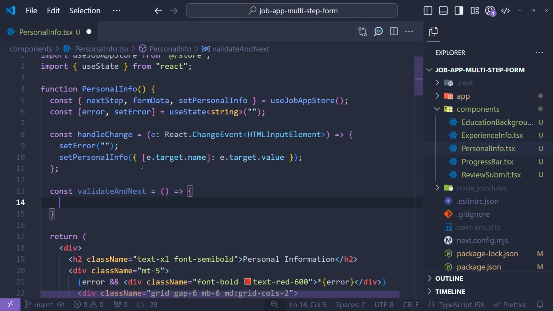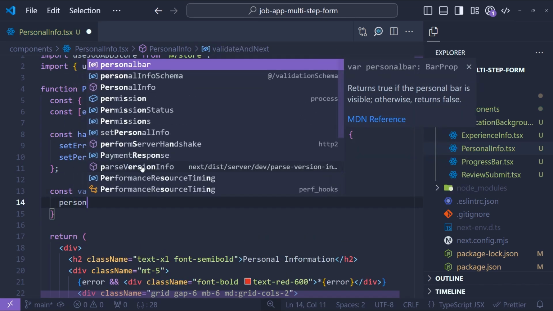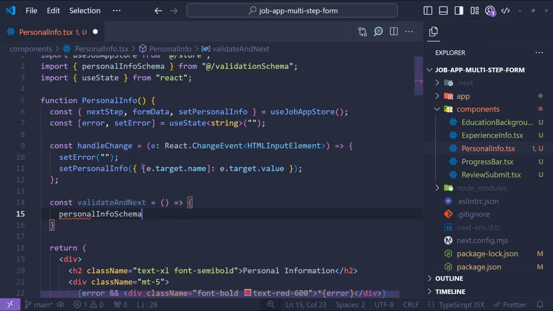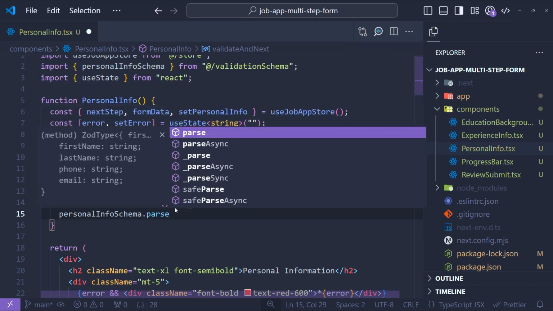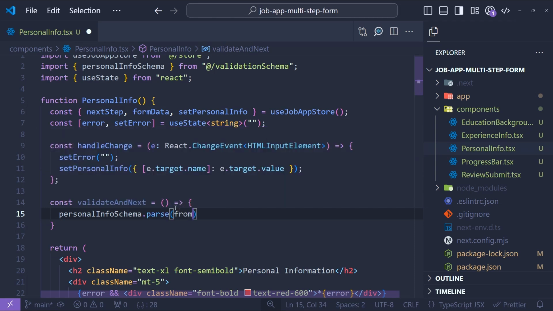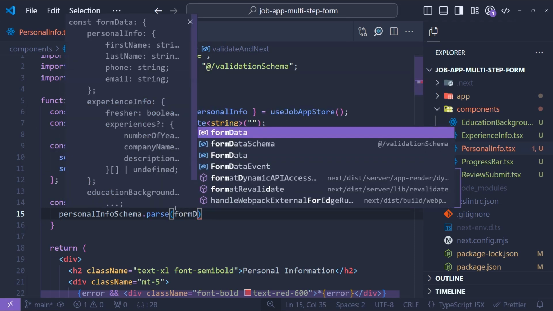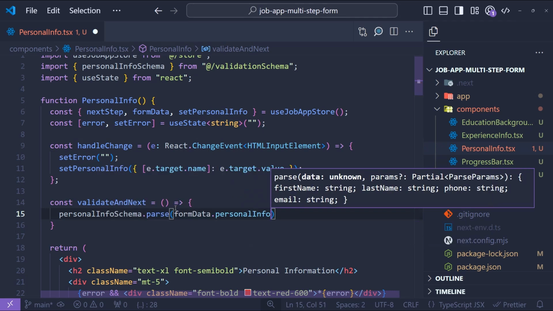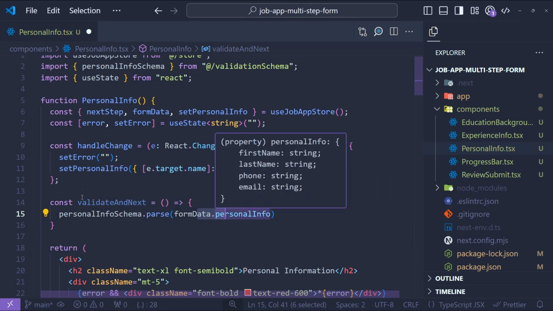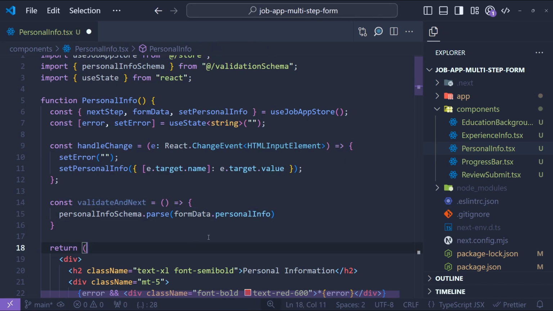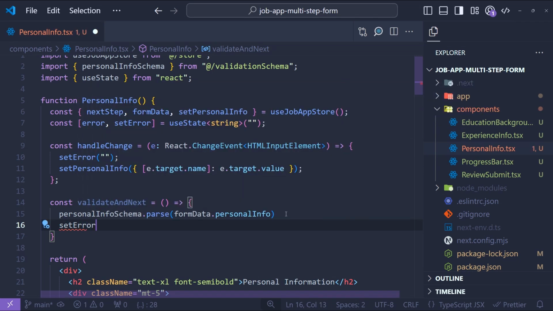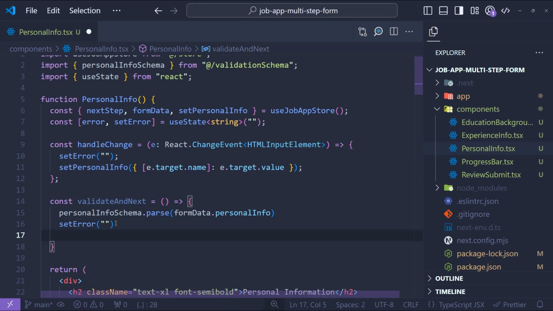Here what we are going to do is call our personalInfoSchema from the validation schema. Make sure you're importing it, and we will just pass in our data here. So pass our formData.personalInfo. Now we are giving our personal info to the schema, and we are checking if there is any error. In setError it will be empty. So if we don't get any error, we will make the error empty, and we will call in our next function, next step.